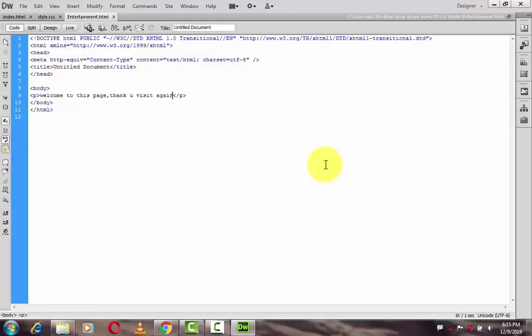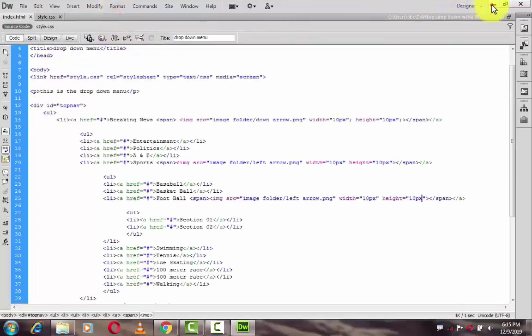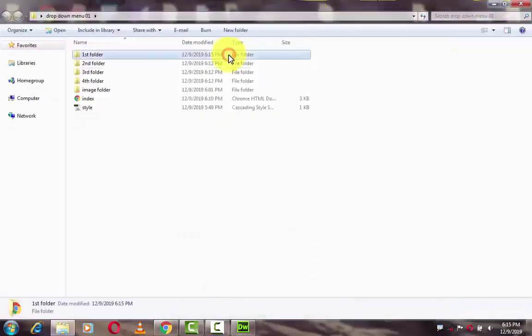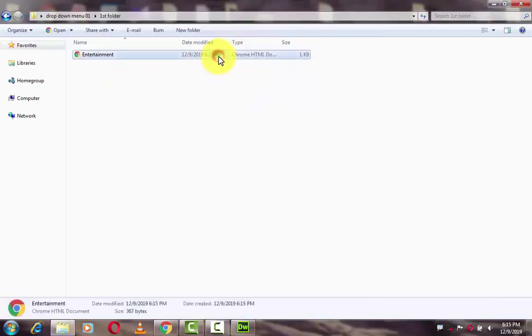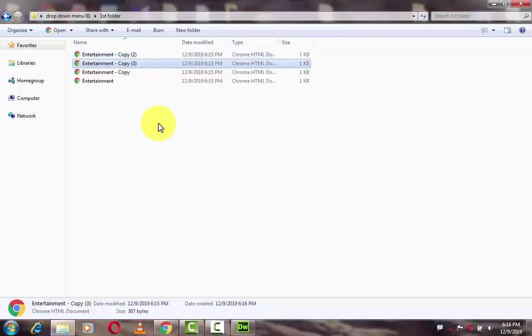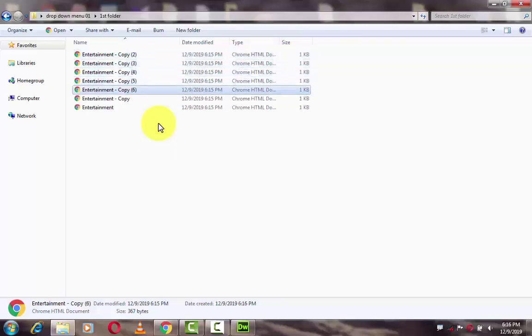I save it, and the next one I create is the first page. I simply copy and paste it so that another page is created, and I rename it, so that when I link to it, that page is the one that opens. Again and again I just rename it.